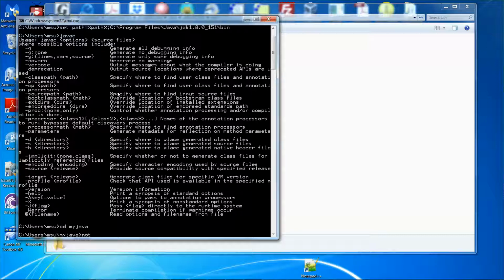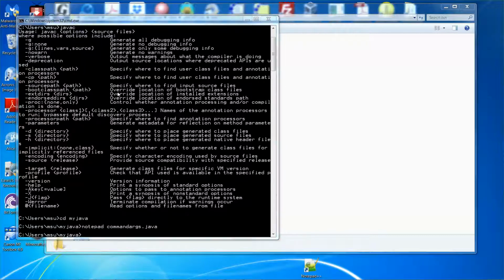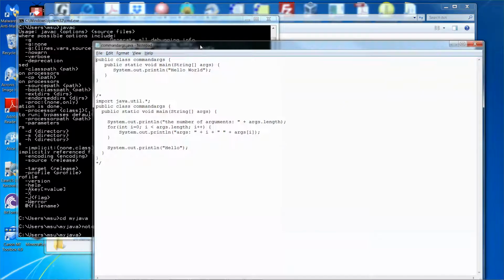So it'll be Notepad, and then let me call the file CommandArgs.java. Okay, so Notepad will open a file for you, and then to save time, I have typed in some of the simple code already. So you just need to type in public class CommandArgs, and then the body of the main function is pretty simple. It's just hello world.